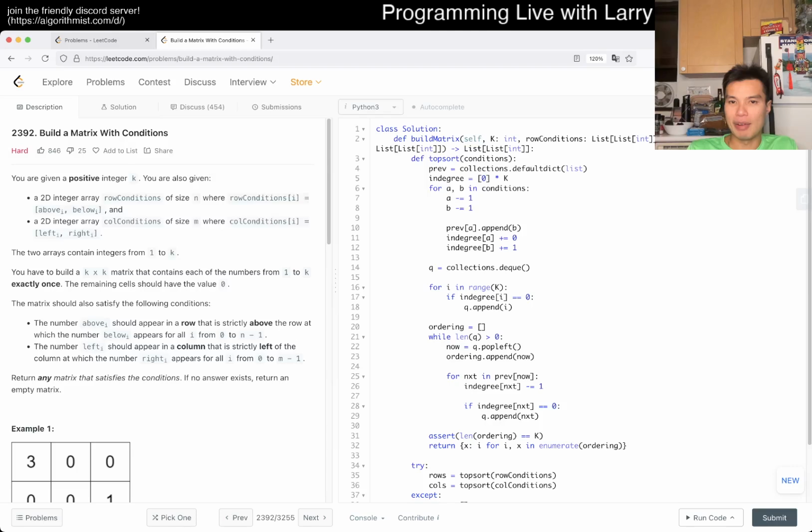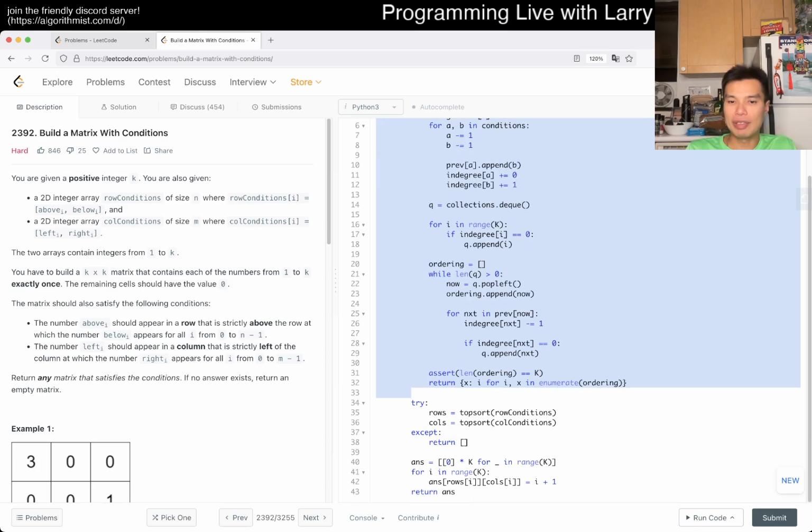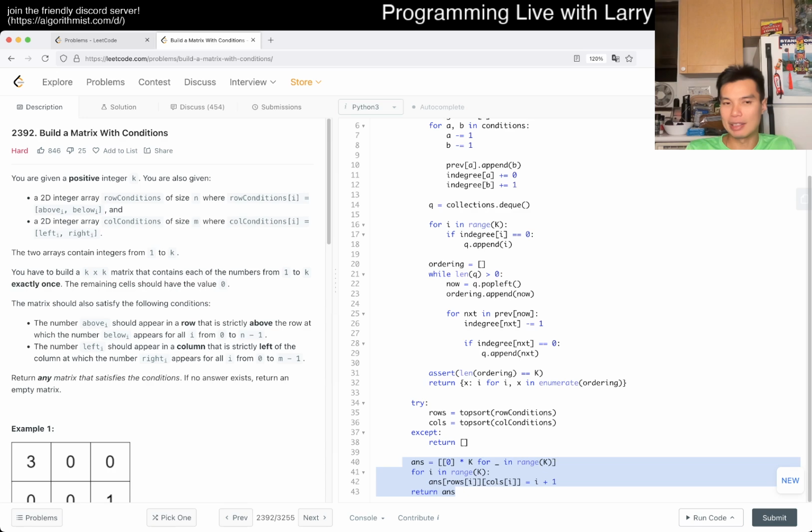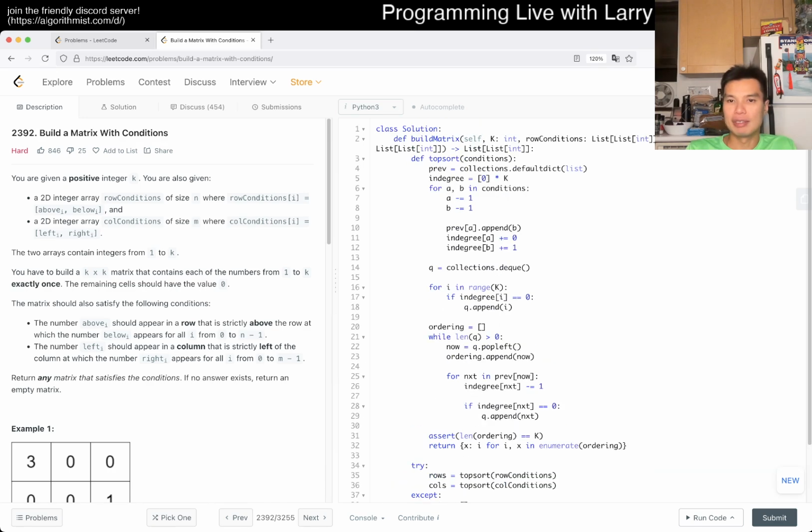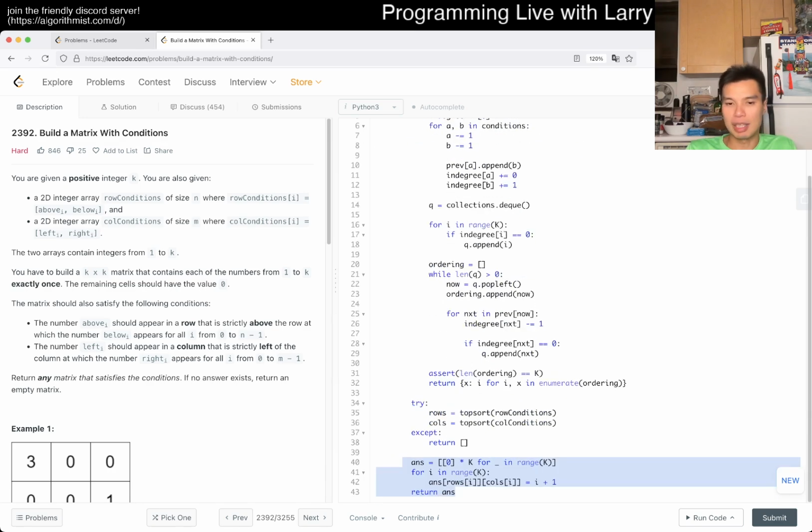What is the complexity, right? We have k items, so it's going to be linear time and linear space for this particular thing. However, the space is still going to be k squared, just because that's the size of the output. So that's all I have for this one. Let me know what you think.